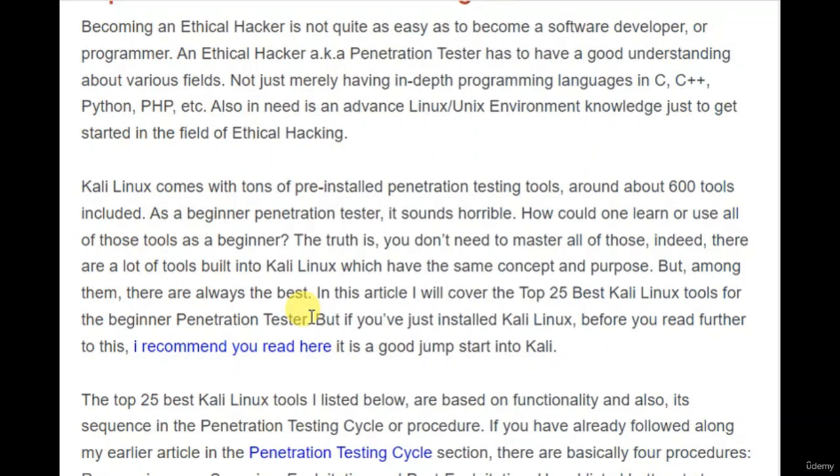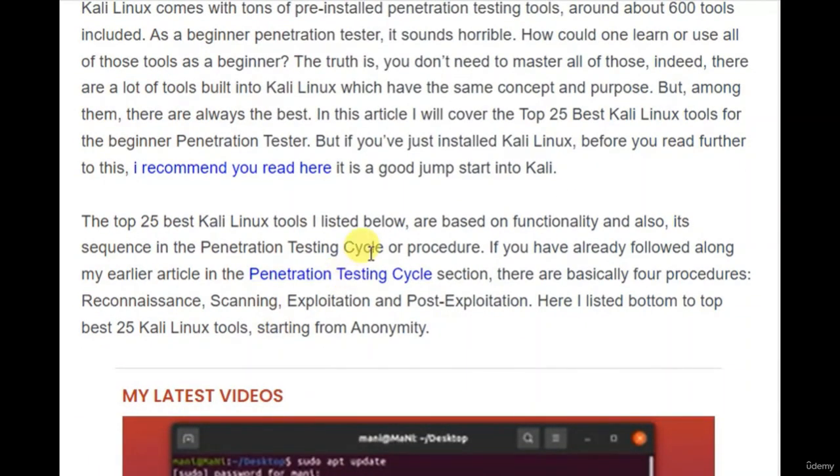In this tutorial, I will cover the top 25 best Kali Linux tools for the beginner penetration tester. But if you have just installed Kali Linux before you read or watch this video, the top 25 Kali Linux tools listed below are based on functionality and also sequence in the penetration testing cycle or procedure.